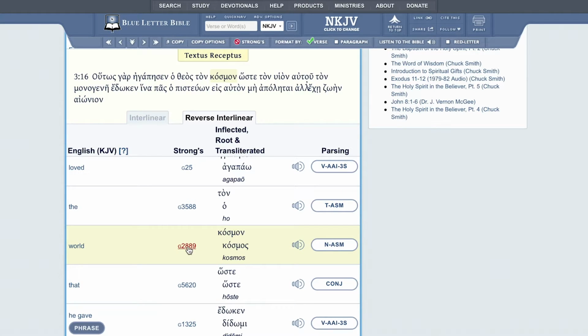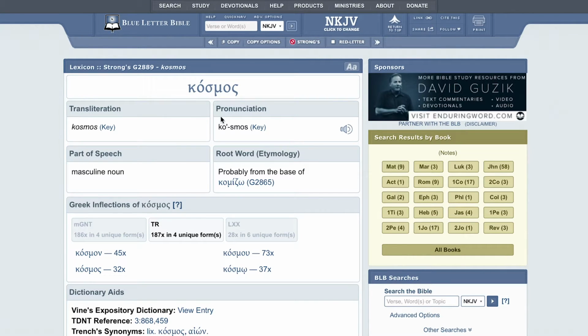But you can get a lot more depth if you just click right here. This is Strong's, a Greek dictionary, and it's going to take us to a page specifically dedicated to that word, cosmos. It's going to give us not only Strong's, but a lot of other resources with that word, so we can understand what this word is really about. I'm going to click on it.